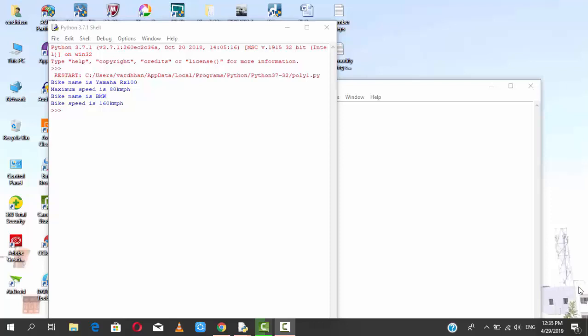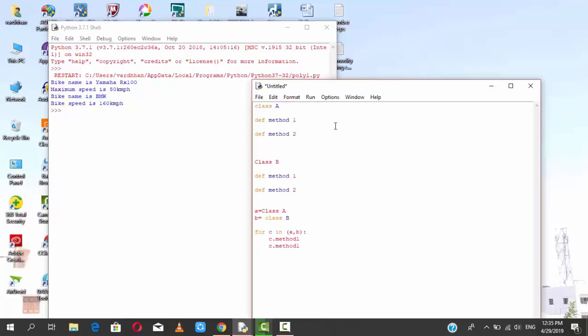I'll explain it here. We'll have a class, and inside that we have some methods. Now by using class B, we can access our class A methods. That's the main objective of method overriding. First we'll see the code, and after that we'll see some more points.